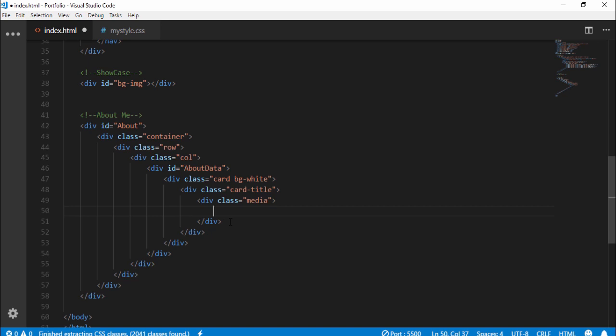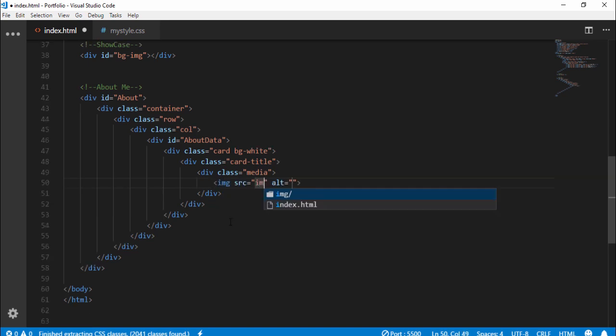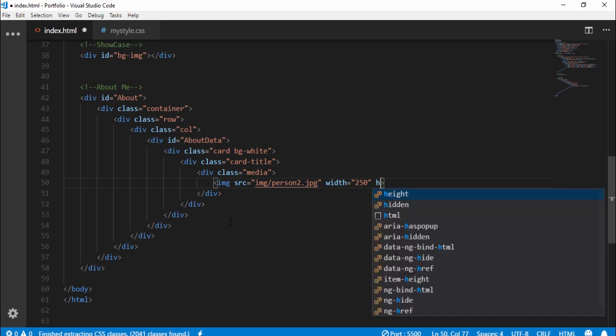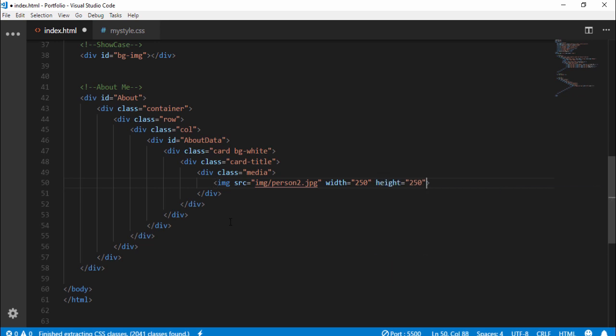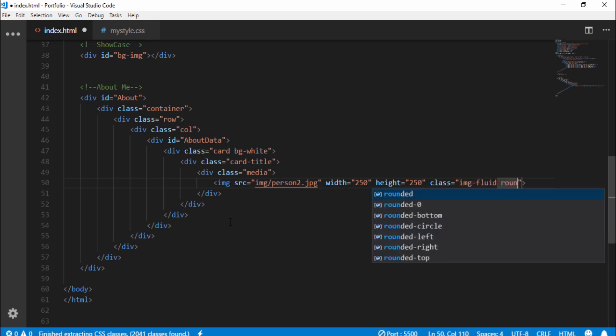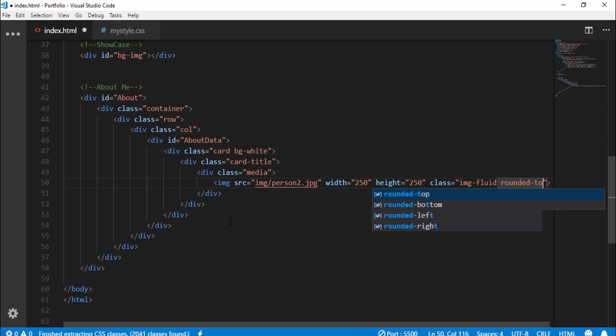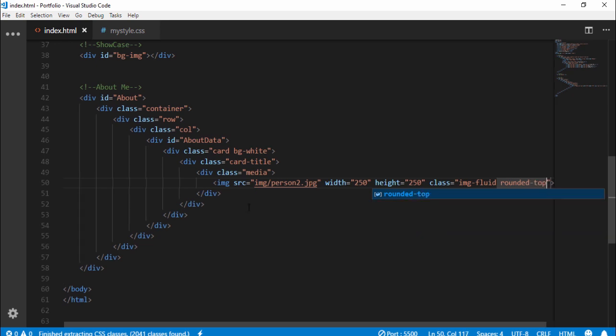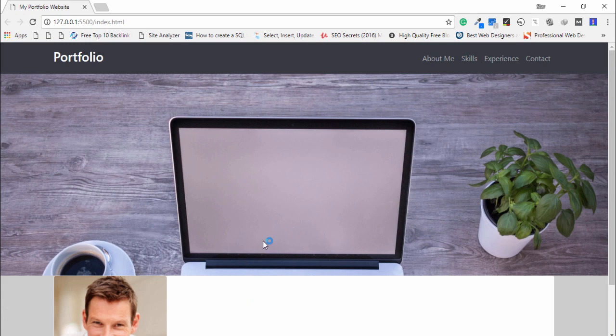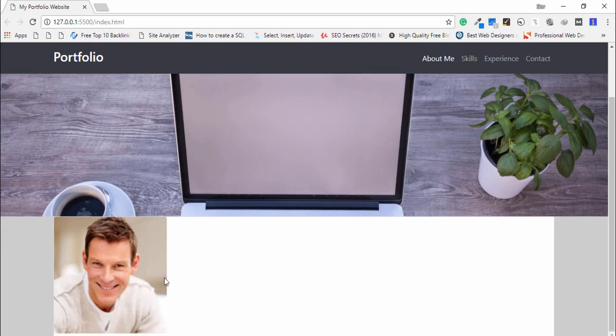Inside the media I call image tag img and I call person to image, and I assign the class width 250 height 250. And I need to assign classes like img fluid, and then I use rounded top, and I just save the code and open the browser. Now you can see here, this is the image. Behind this image, this is a basically card.